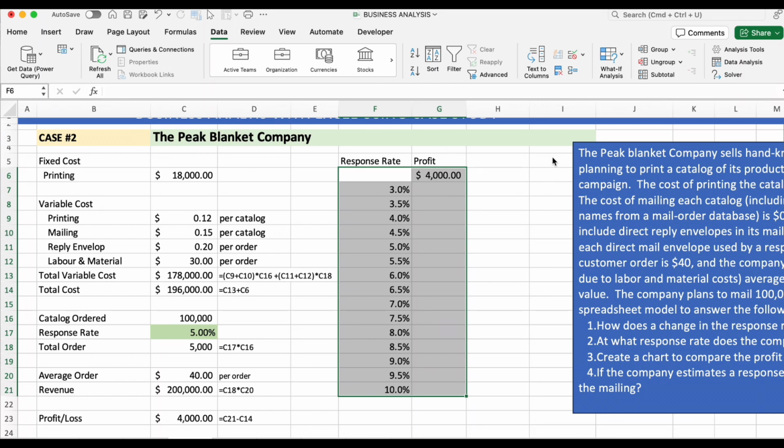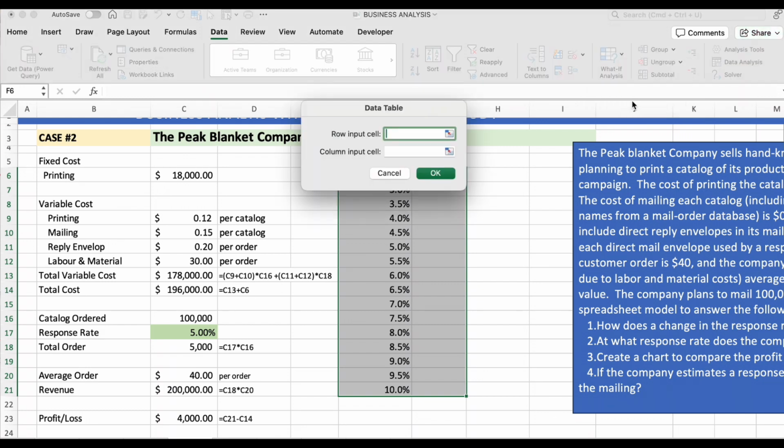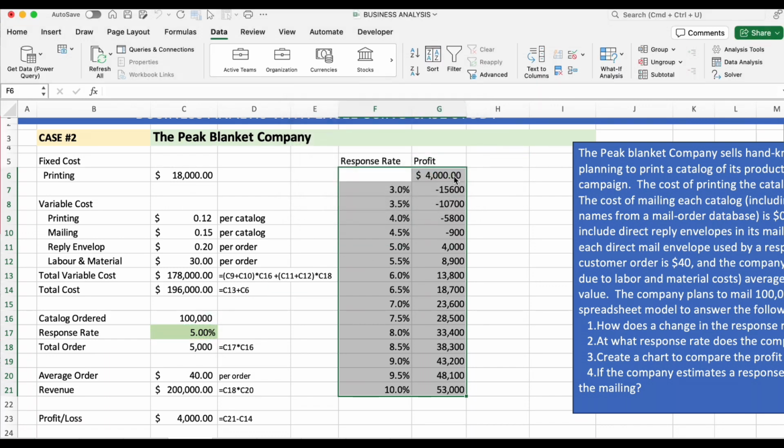So we'll go to data, go to our what if analysis and click on data table. Here we are not doing row inputs because we are calculating for this column. So we are doing a column input. And what will be the value we are inputting in our column? Is this our response rate? And when you click OK, you will see that the calculation for our response rate is made. And when you check that, 5% is $4,000. So let's make this to be in currency format.